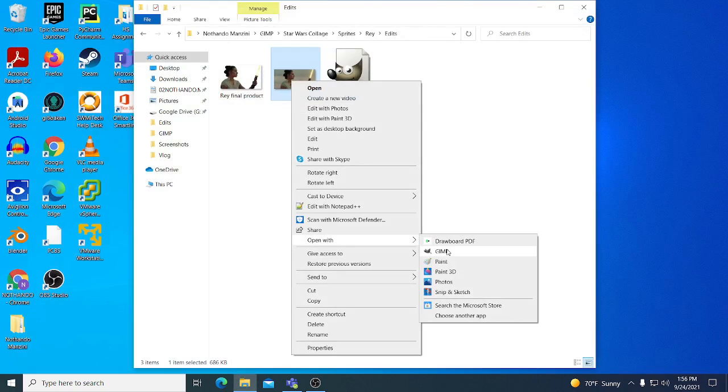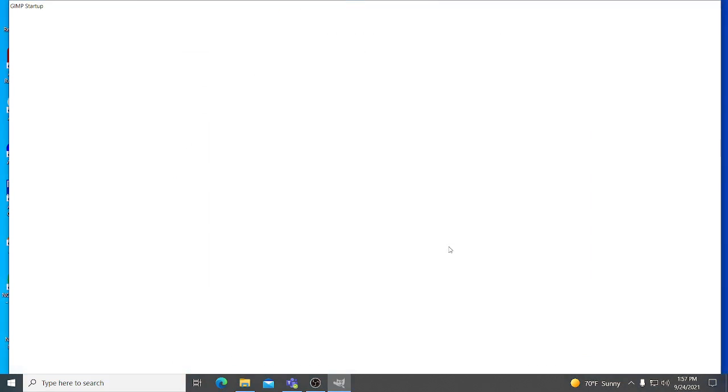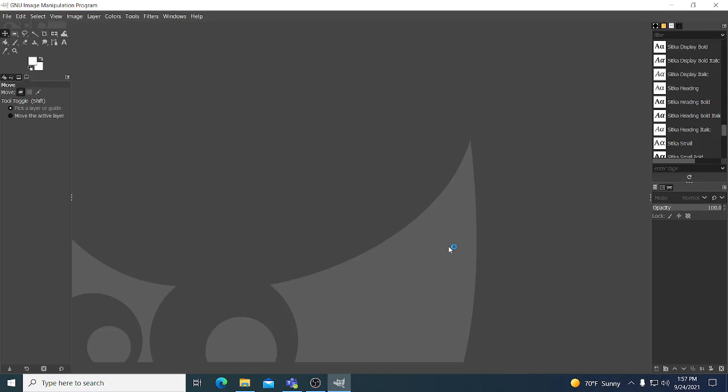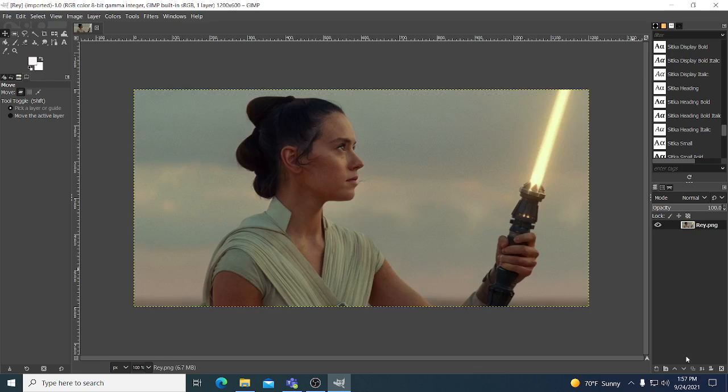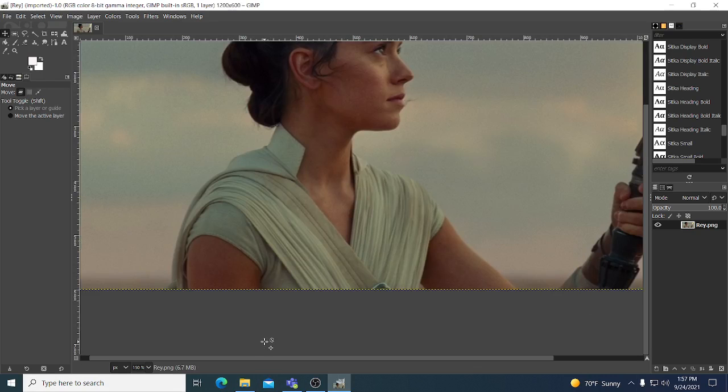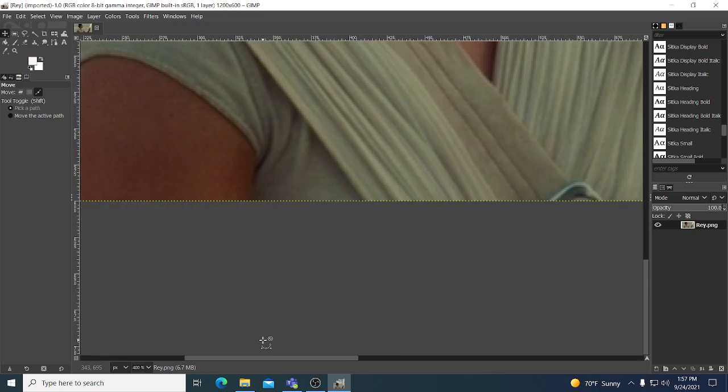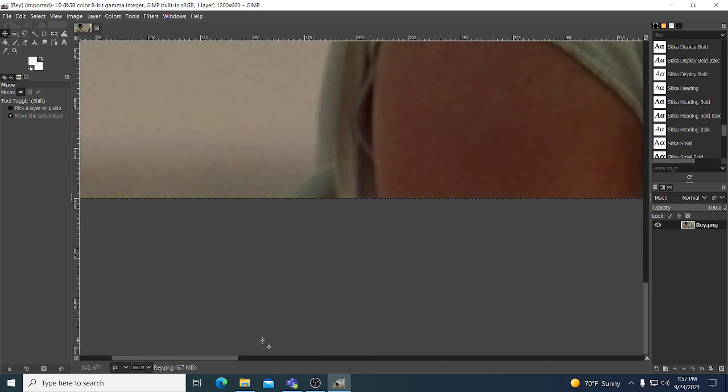So I'm gonna show you guys how I did it. I won't show you for each image, I'm gonna show you for one. Open up GIMP, and you're gonna press convert. This is my image. First, I'm gonna use my control key and scroll in. Press control, and you can use that to scroll. You press shift, you go left and right.